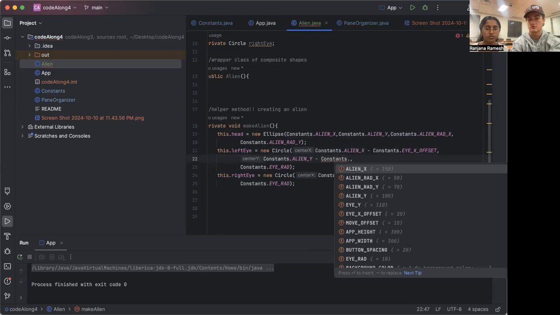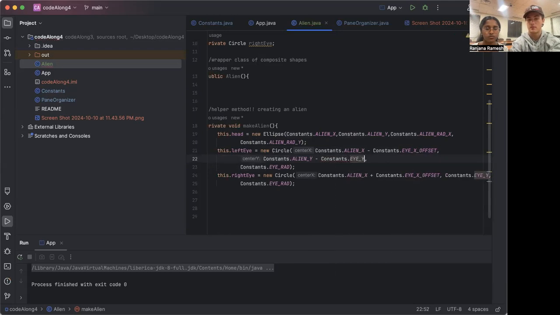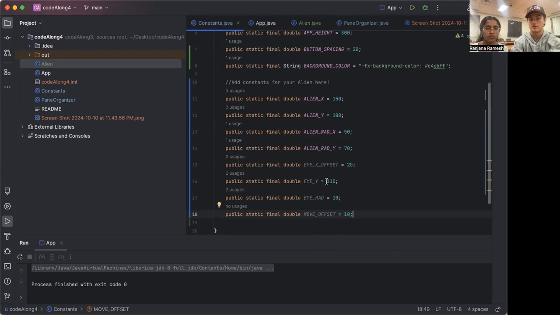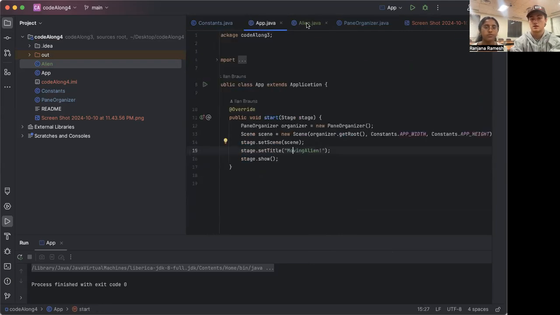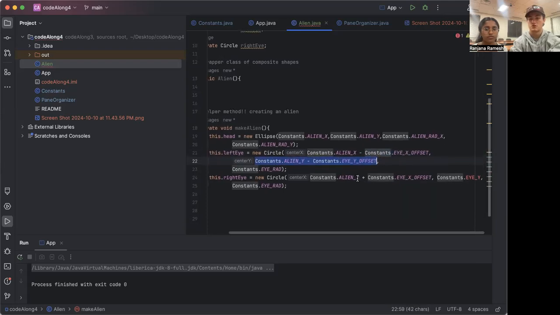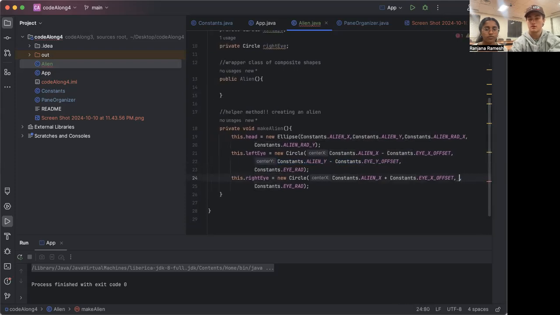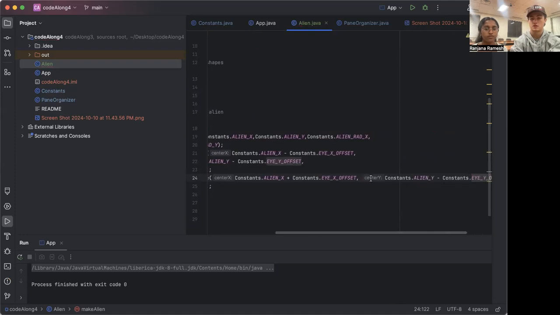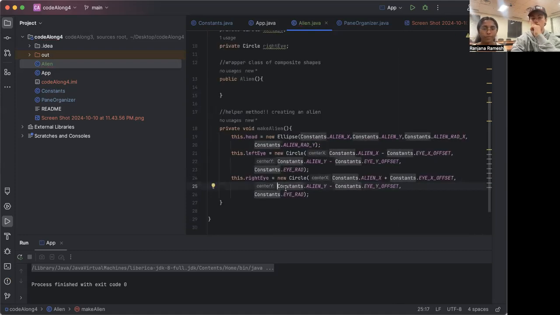Right now it's just alien Y, but if I go back, I can make this into an offset like we did with the Y. Maybe make it 10. Nice. So now it's going to take whatever the alien's Y position is and go up 10. Same for the right eye. Now in this case, if we just change the spawn location of our alien head, it'll automatically adjust the eyes because they depend on the alien's head location.